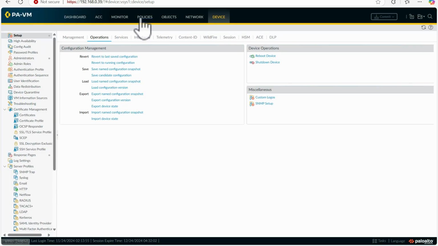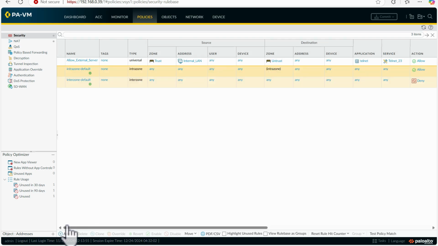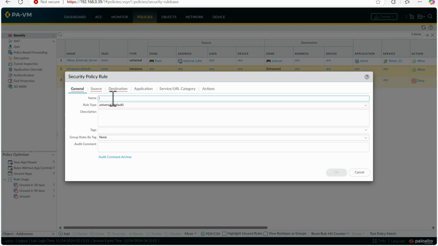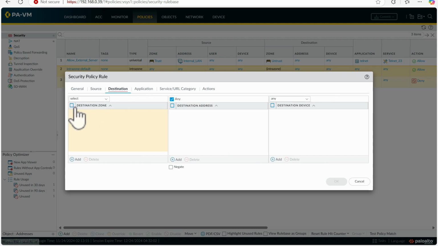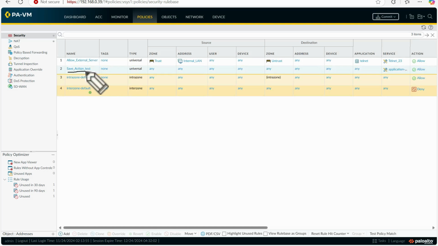Now to create this, I will create one more policy. Then I will take a backup of the particular policy. Then I will delete it, and I will restore that policy using the restore mechanism. So I can just quickly show you that. So I'll name it save action test. Now any will be the source and destination, and the action. So now I have just created a save action test policy.